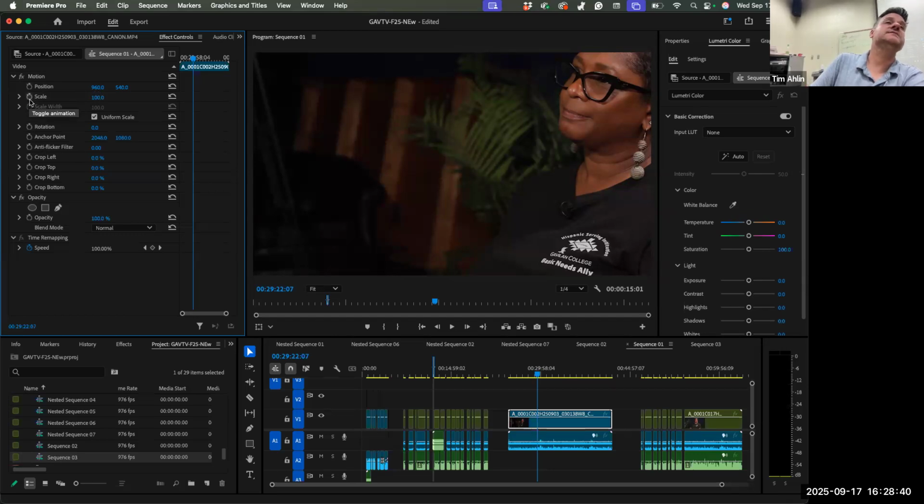Stopwatch icon means that we can adjust things with keyframes. So what does that mean? That means if we turn on the stopwatch, we will affect just a certain part of time of the image. And let me explain what that means. So scale is going to be the size of our image. So the scale is currently at 100% in the 1080 frame. That is why she is cropped.